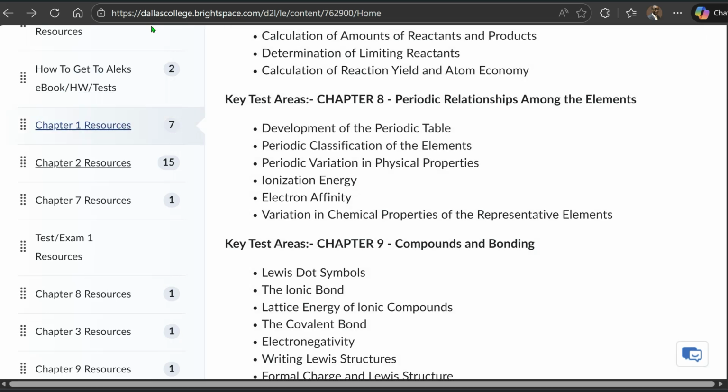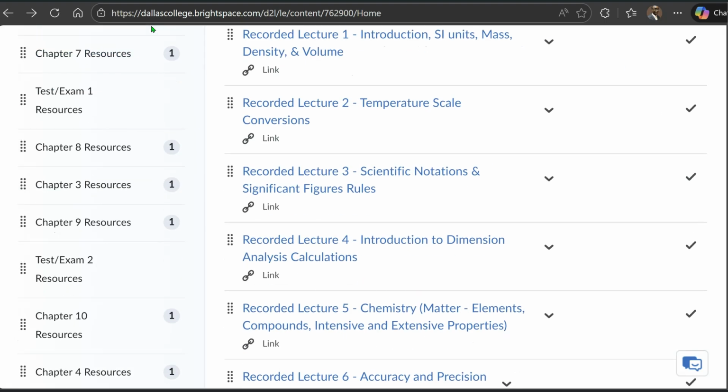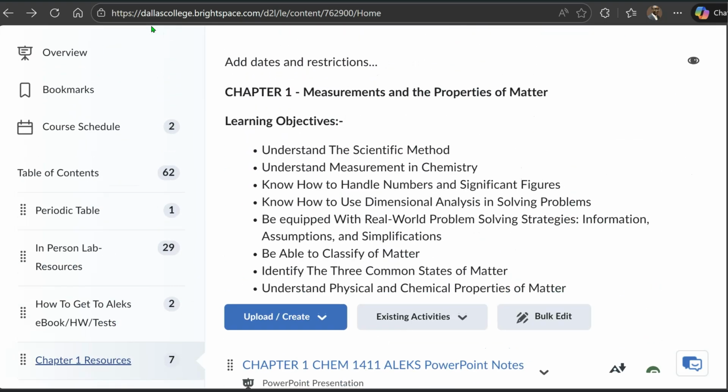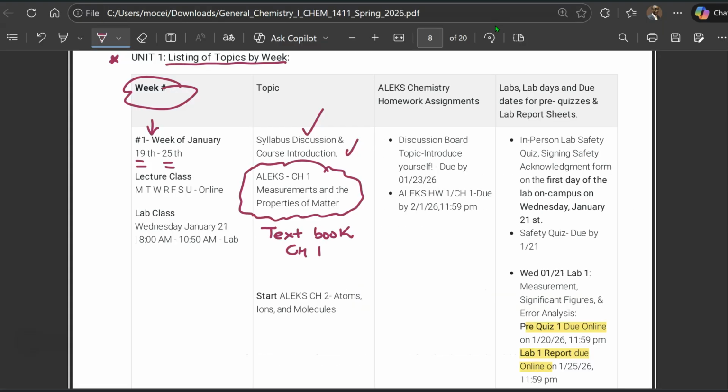Okay, where's my chapter 1? This is chapter 1. So you see this? All these resources must be completed this week on chapter 1. Okay? And then there are the Alex chemistry homework assignments.